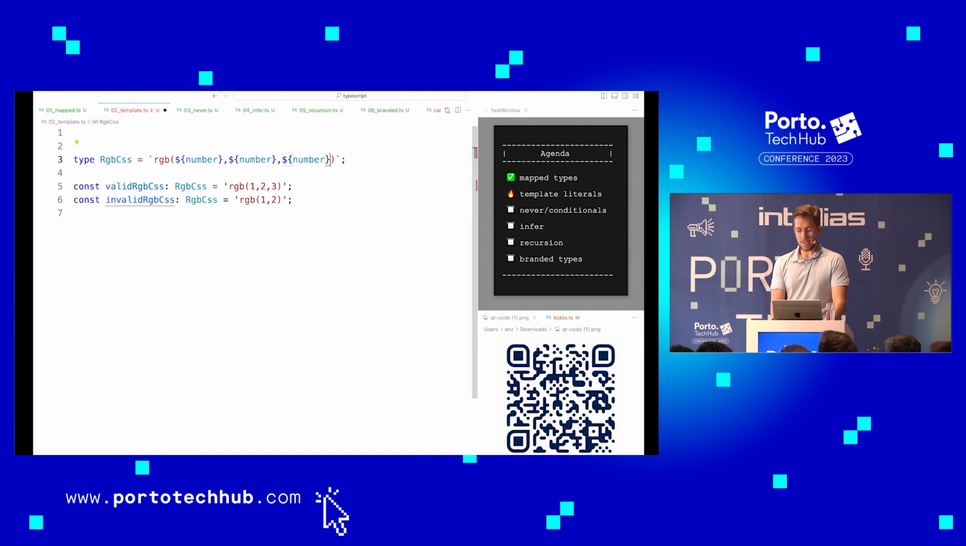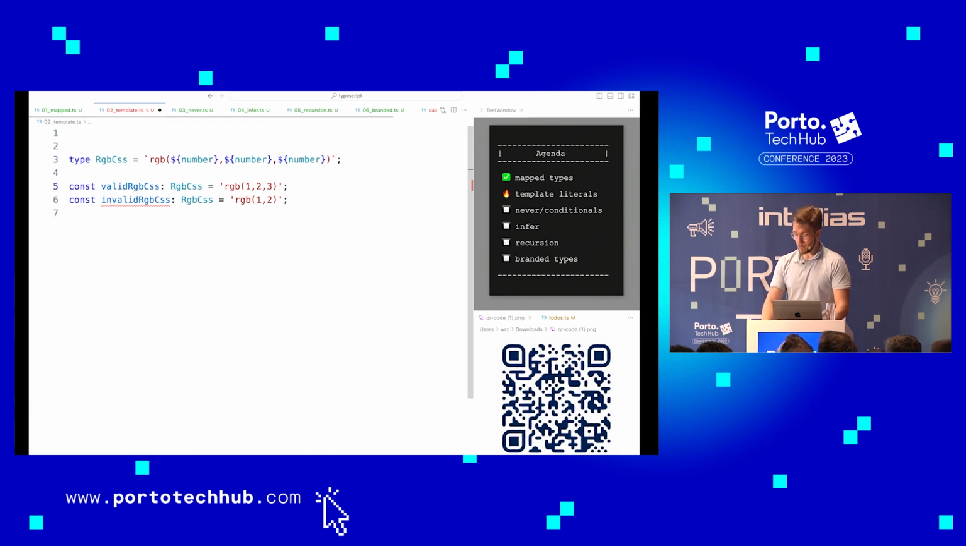Now as you can see here, we now get an error here at the bottom of this invalid RGB CSS. Why? Because it does not fulfill this pattern we've seen here, which we decided to implement. So if I now would, for example, add an A here, this will also no longer compile because this is not a number. I would have to change this to string to make this valid again.